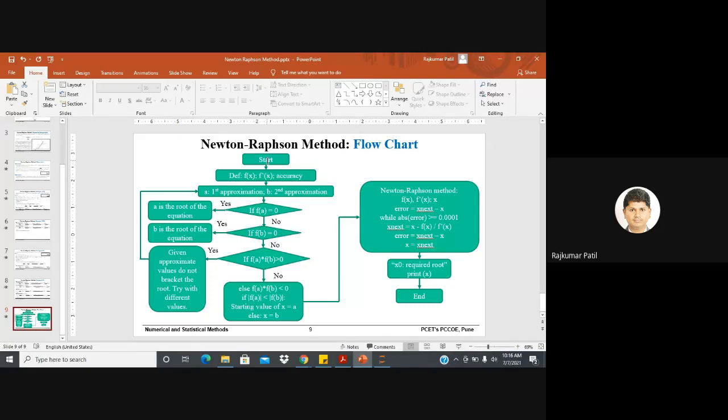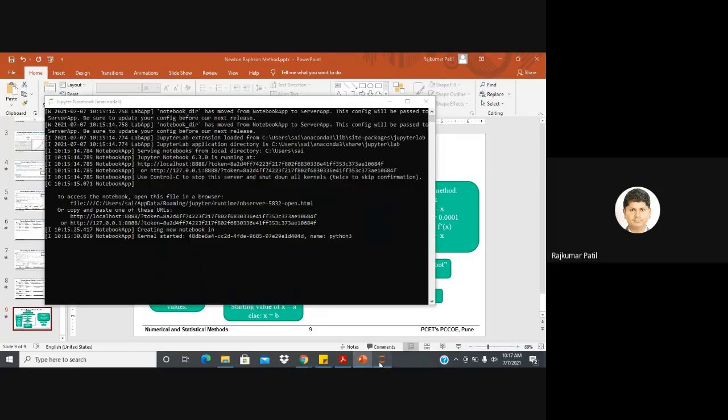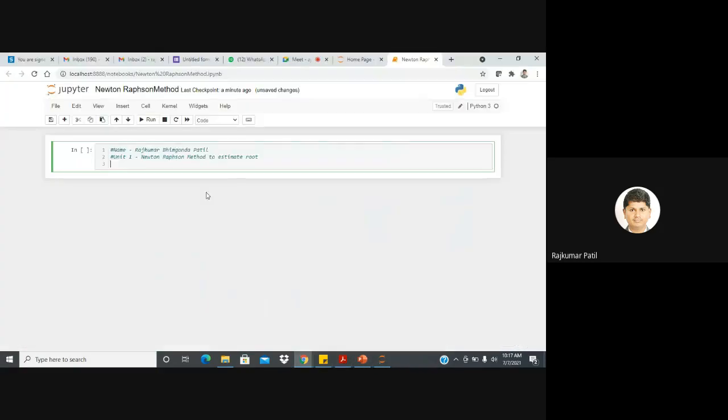We started the Python. Now we need to define function f of x, f dash of x, and accuracy. So we'll go one by one. First of all, we define function f of x. For that we use the syntax def for defining a function, give space, and we define f of x, after that a colon, and then press enter. And we will take a random equation, that is x cube minus 4x plus 1.